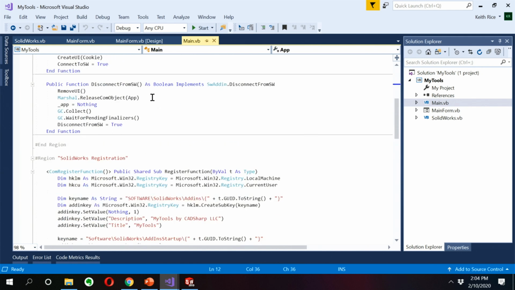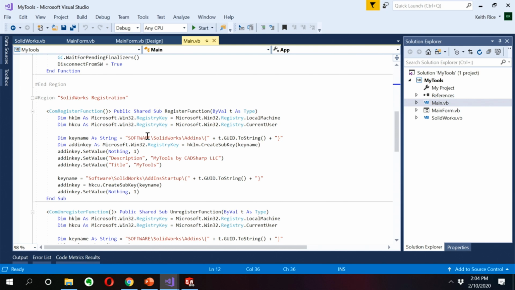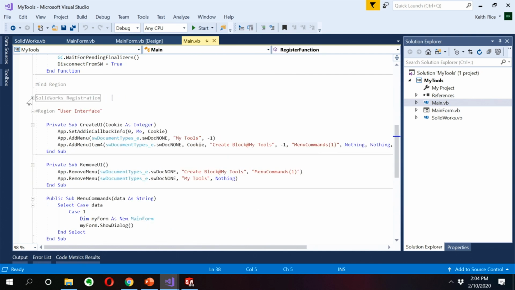So the handshake occurs. This I'm not going to get into, but this is some extra code developers use to make life easier when they're registering the add-in with SolidWorks during development.